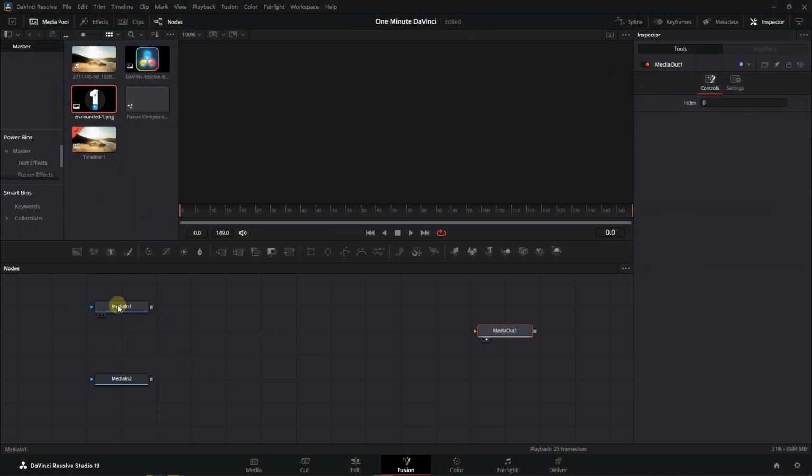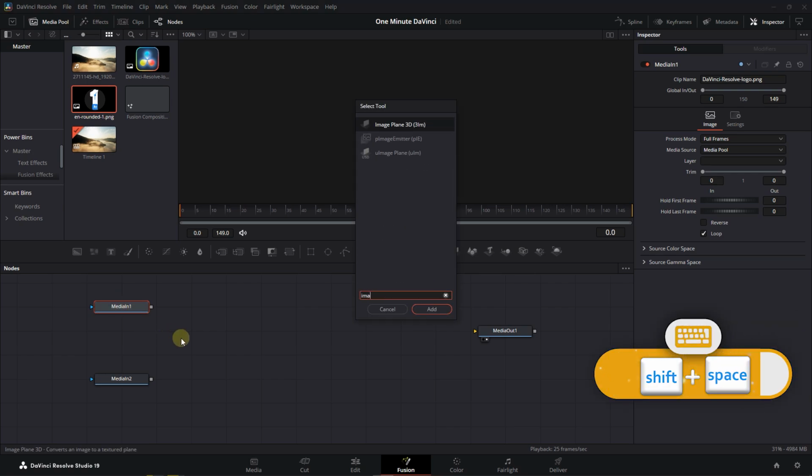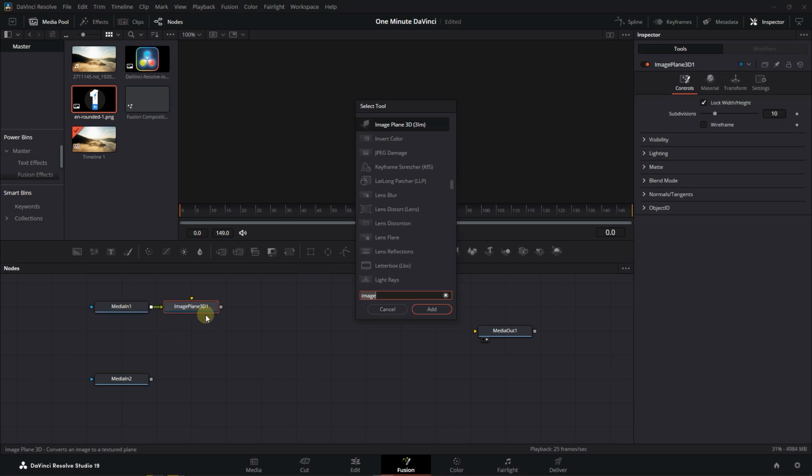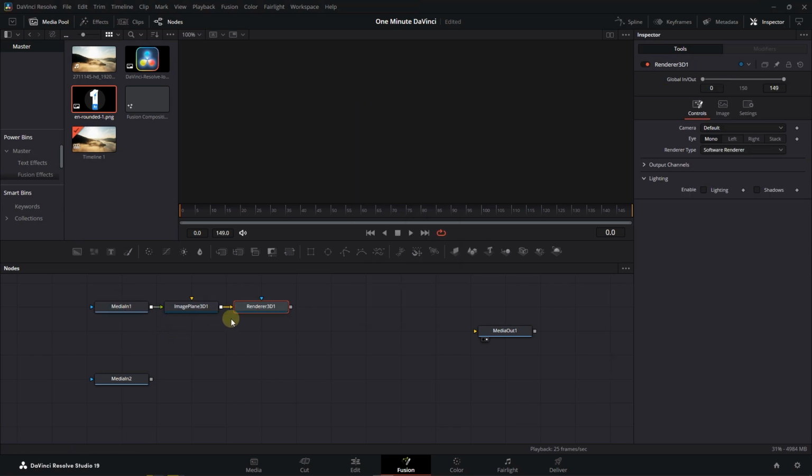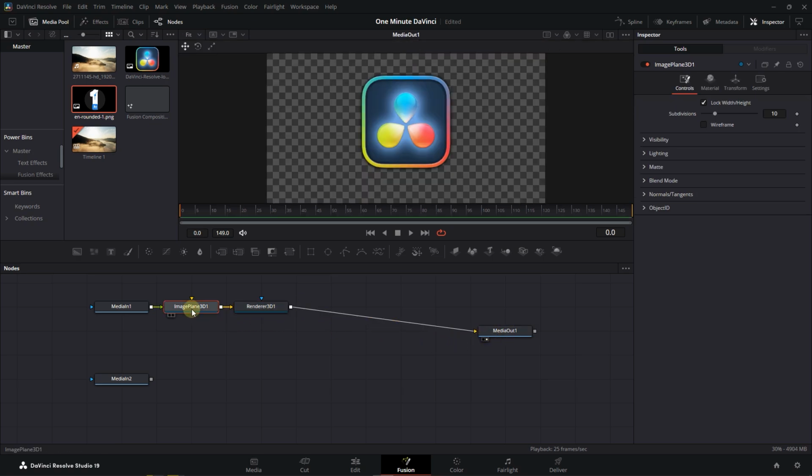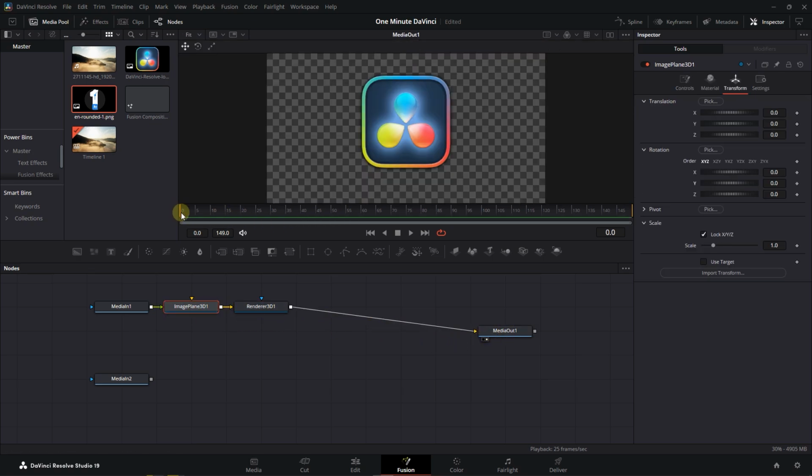Select Media in one node, press Shift plus Space, search for Image Plane 3D and Renderer 3D, and add them. Connect Renderer 3D to Media Out. Select Image Plane 3D and move the playhead to the start.